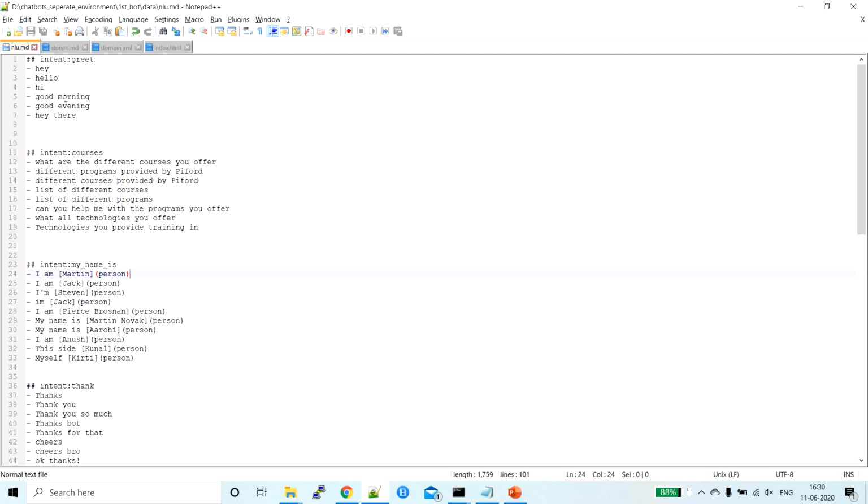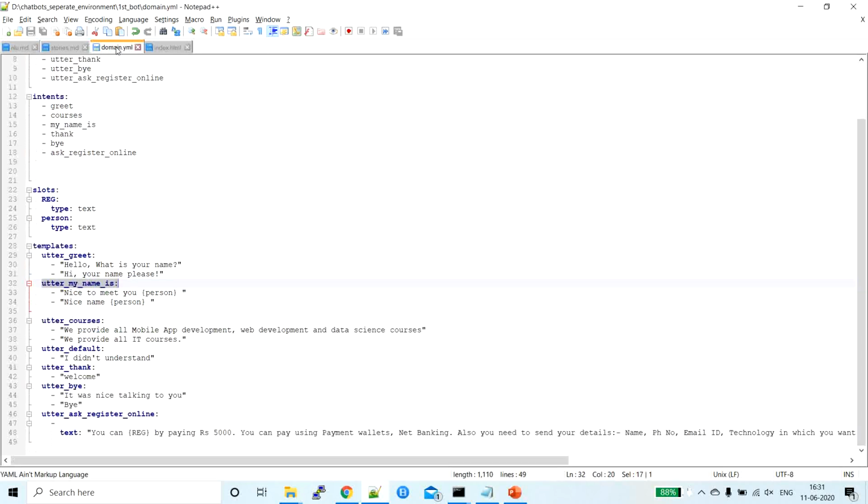So this is how, whenever somebody writes this, this particular slot will store this data, and if somebody writes this, this particular slot will store this data, right? And how to execute it? Suppose the user says my name is Arohi, then I want my chatbot to reply with hi Arohi, nice name Arohi. So to print that nice to meet you Arohi, we need to store that name in a variable. So let me show you how to do that.